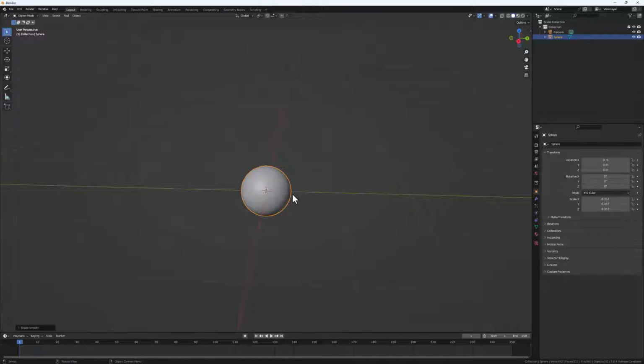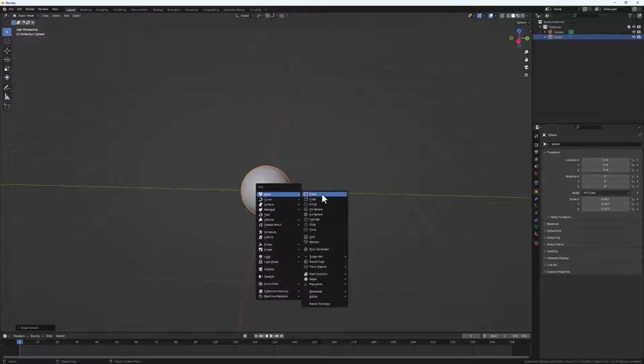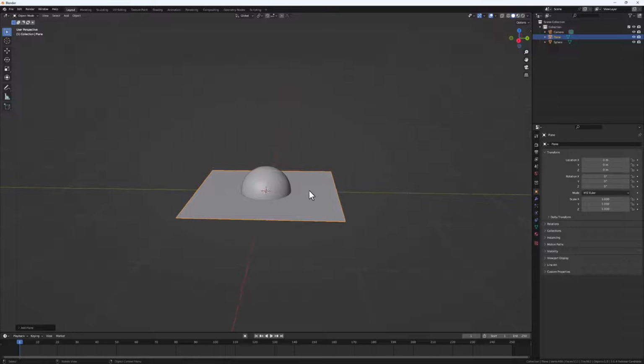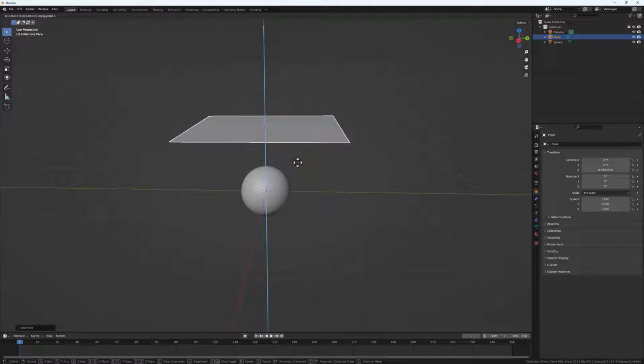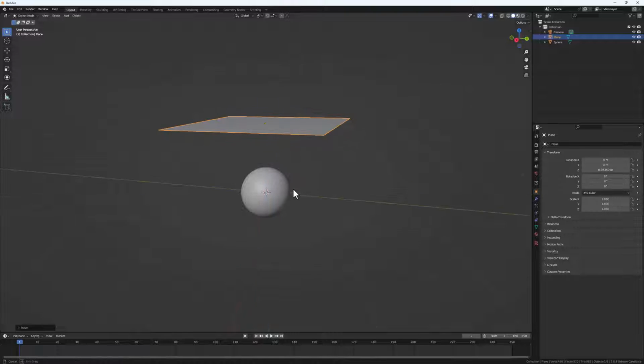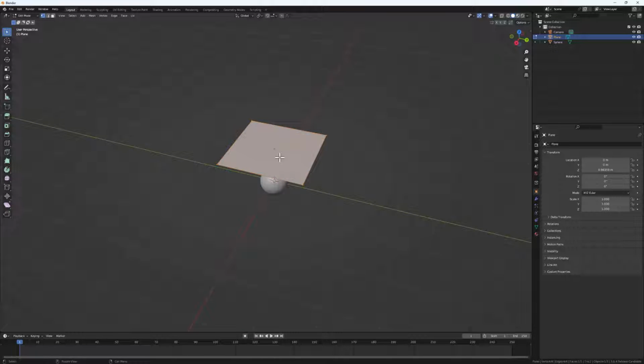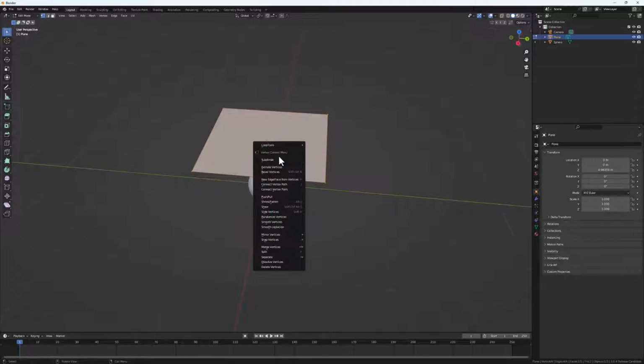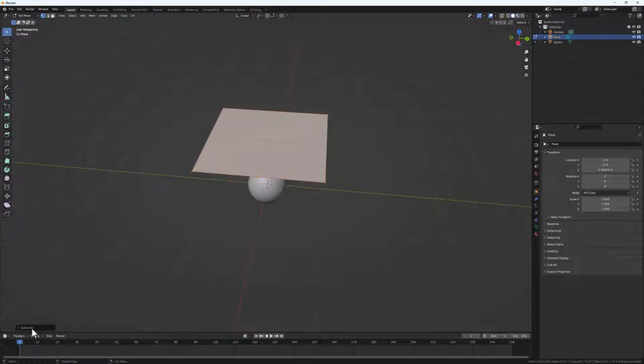Right, and then next let's do Shift A and then add in a plane. So we're going to use this plane as the cloth object. Let's do G Z and then bring it up on the Z axis like this. Right, and then let's tap into edit mode, right click and then let's subdivide. Right, so we can bring this subdivision up to something like 30.